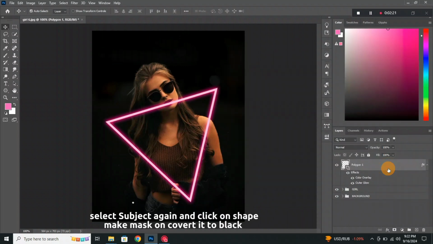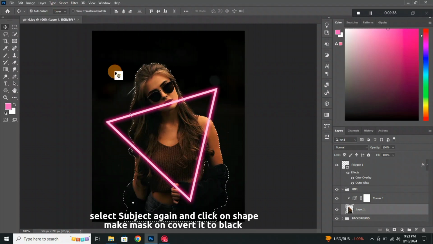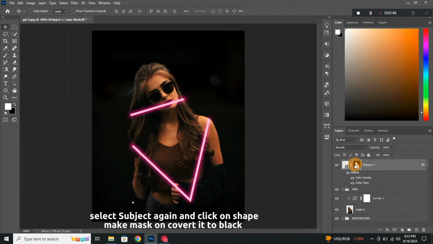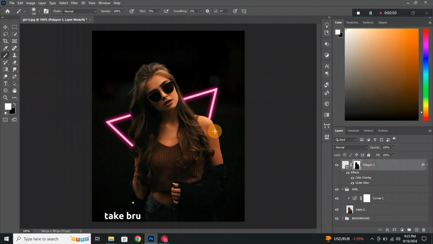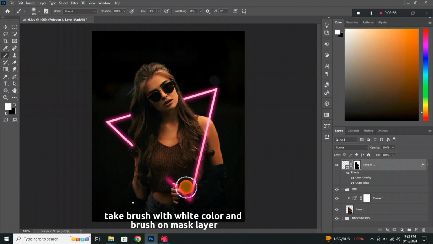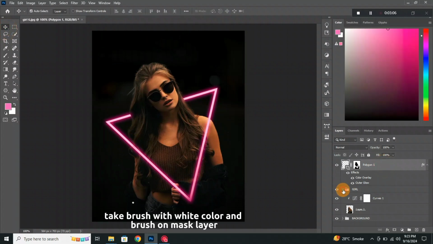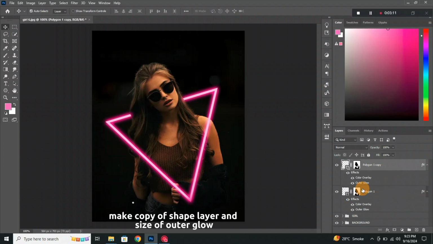Select subject again and click on shape. Make mask and convert it to black. Take brush with white color and brush on mask layer. Make copy of shape layer and adjust size of outer glow.